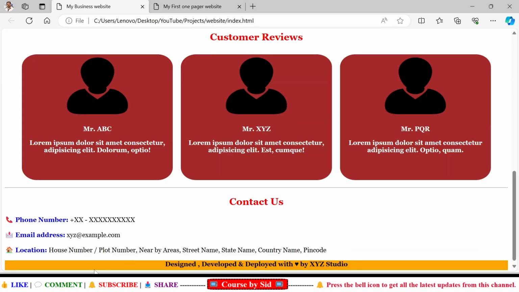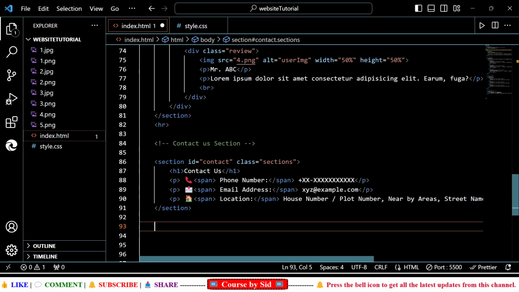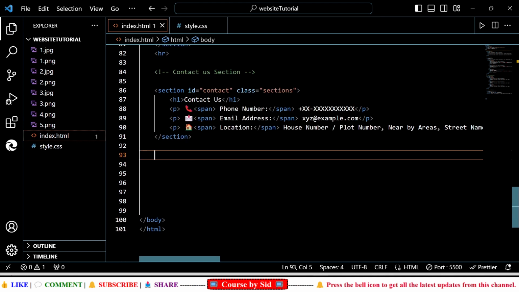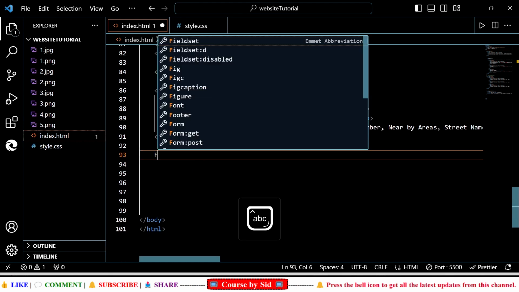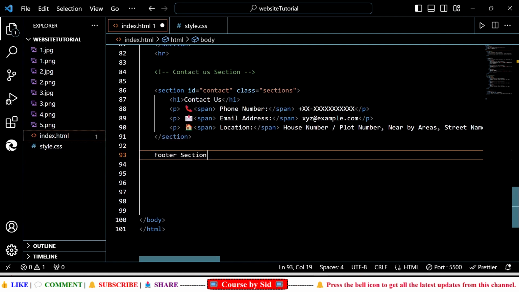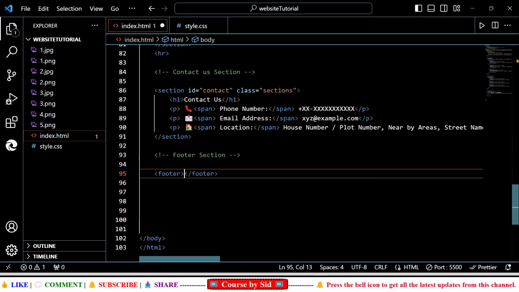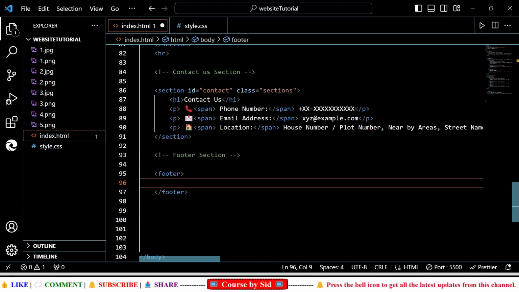Now you can see that there is one footer section after this contact us section, right? So next we will be making this footer section. For that, I'll come back to my Visual Studio Code, and just after this section, as we are creating the footer section, first of all I would like to make a comment over here as the footer section, and then I will use the footer tag. Yeah, this footer tag, and then here I will use one paragraph tag, right?